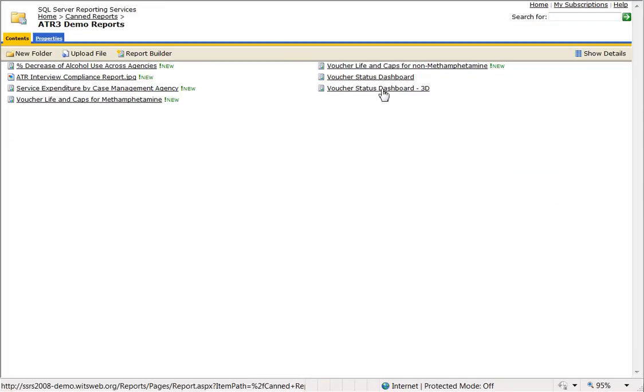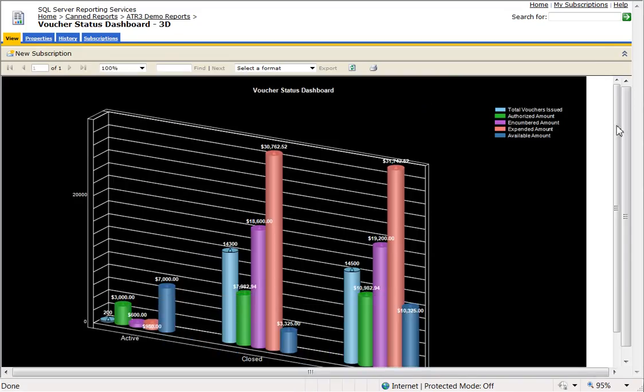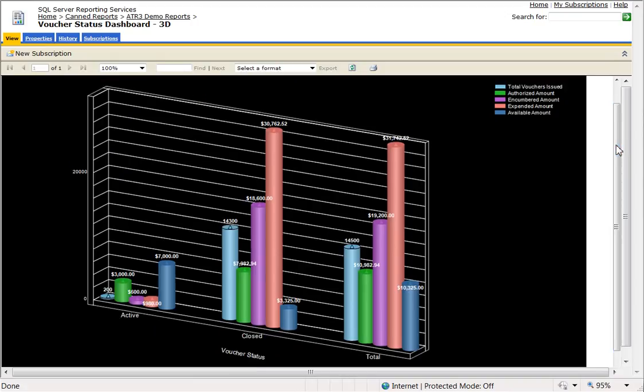And then the final thing we want to look at here is the voucher status dashboard. This is a really nice way to visually see some very important data about what's going on in your state with active vouchers versus closed vouchers versus the total. You can see some important information here. Light blue is total vouchers issued. The green is the authorized amount, purple is the encumbered amount, the pink is the actual amount that's been spent, and the blue is the available amount. Again, this is fake data. These numbers typically are much higher in a real production environment. But that's a quick run through some of these reports.